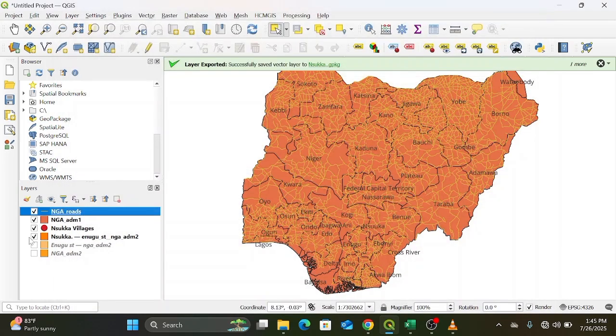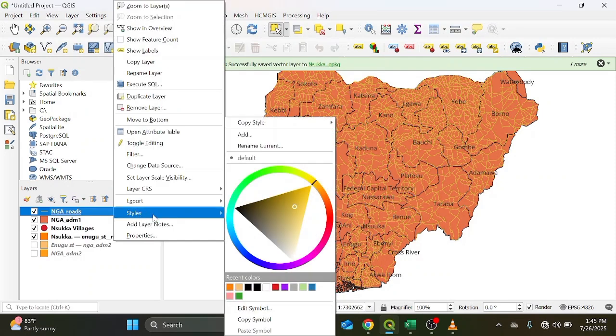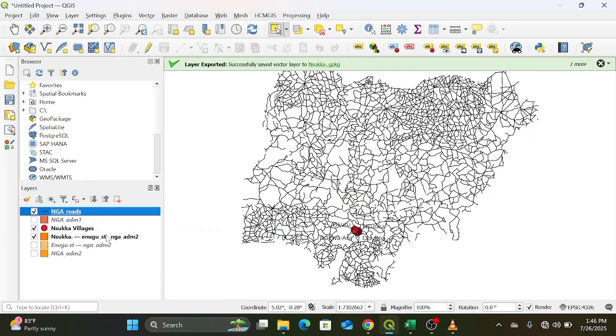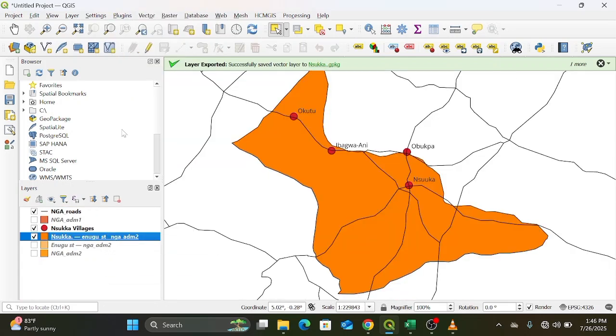These are our roads. I want to change it to black. Instead of going to properties, you can click on style. Yeah, style, you click on black. So this is it. Zoom to layer. So if you notice, these are the different roads in Nsukka local government, and I want this road to be only within the Nsukka local government.